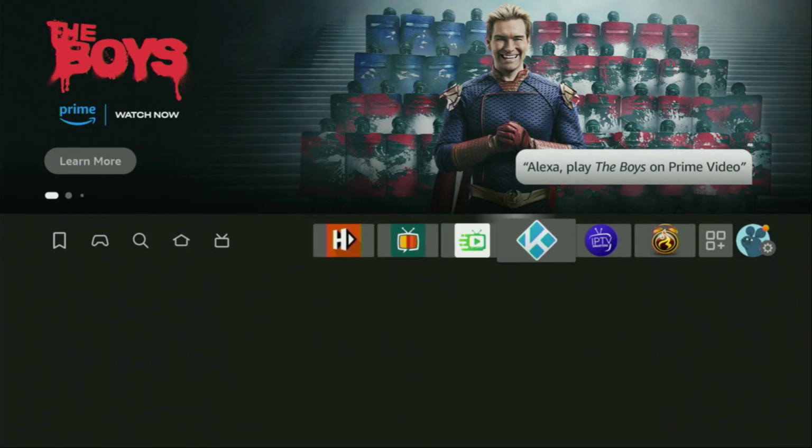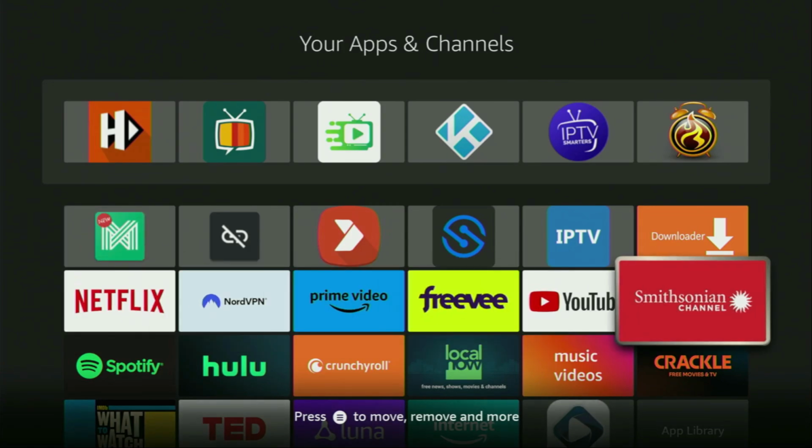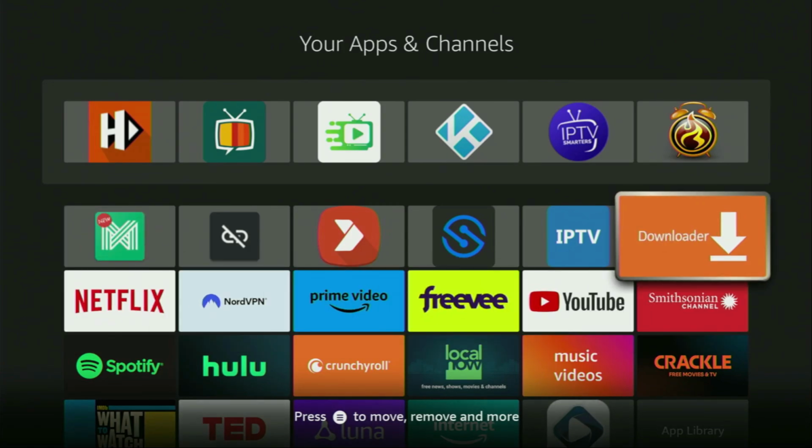So now finally, let's go to the list of apps on your device. There it is, open it. And here you'll find Downloader, which is set up and ready to use on your device.